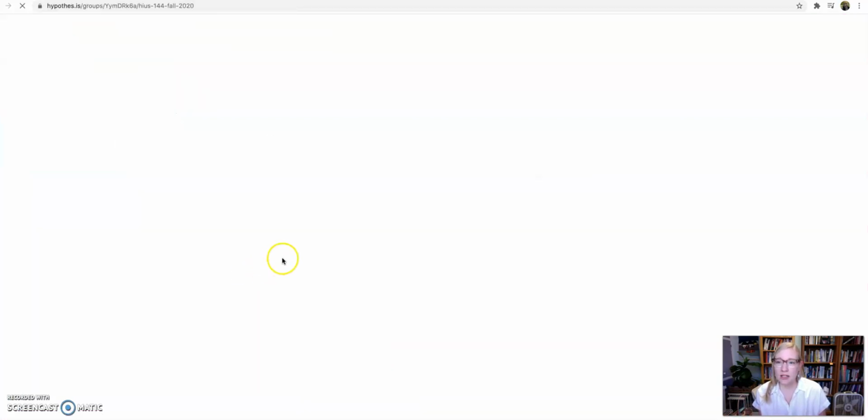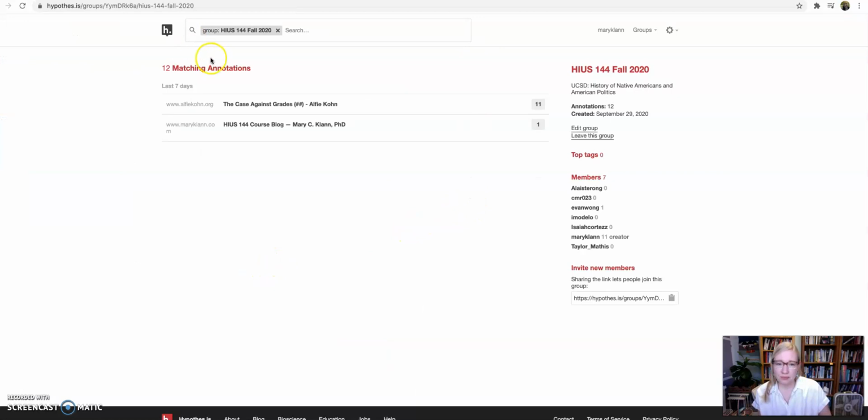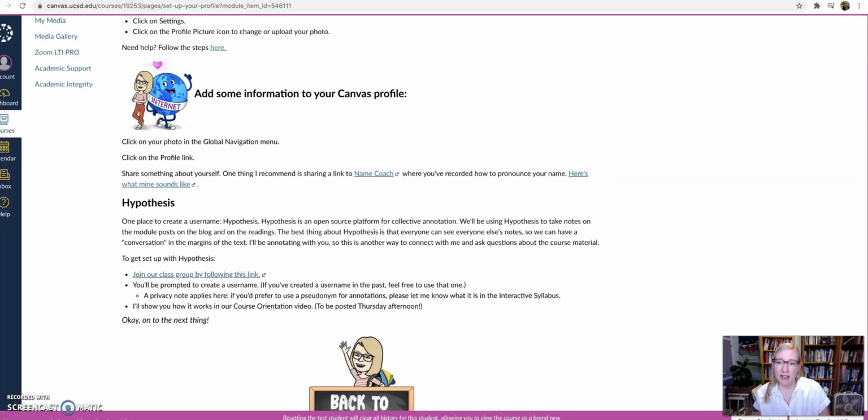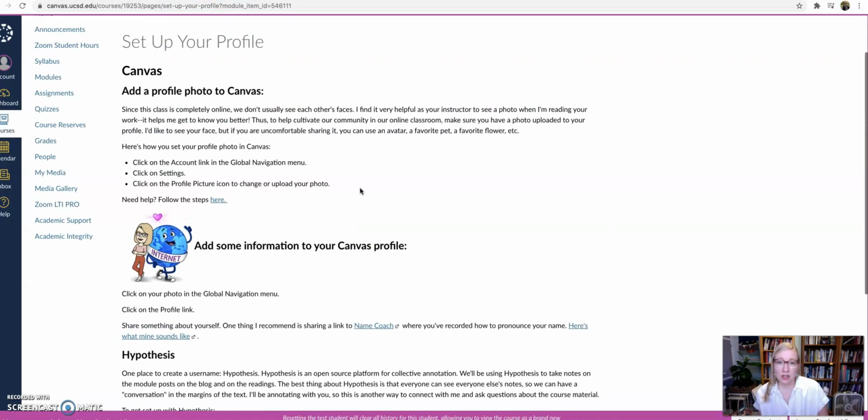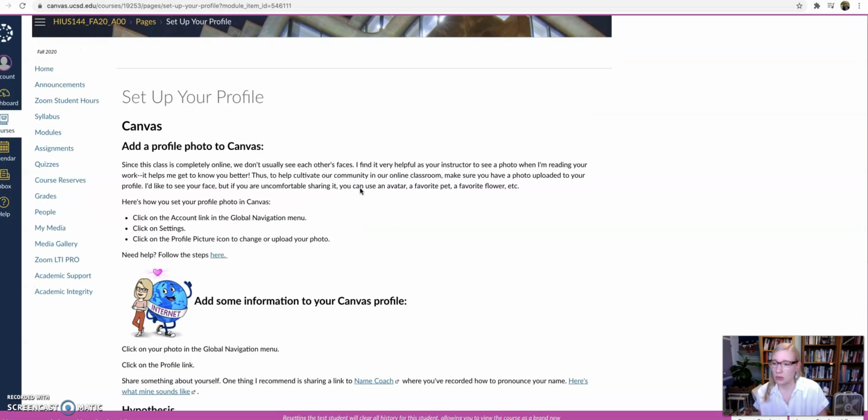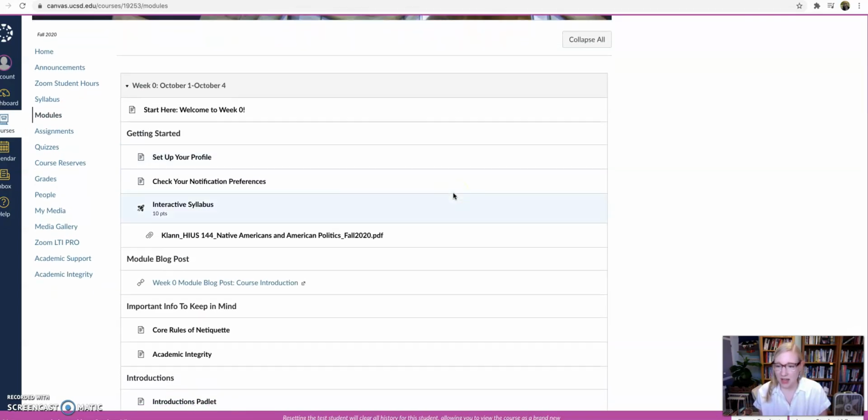So if you click on the link, it will launch to a page outside of Canvas. This is the Hypothesis page. It will prompt you to make a username. I've already made one, so that's why it launches me right into this area. But you'll be asked to make a username, and then your username will be associated with our class group. Now, I will show you why I'm having you do that.